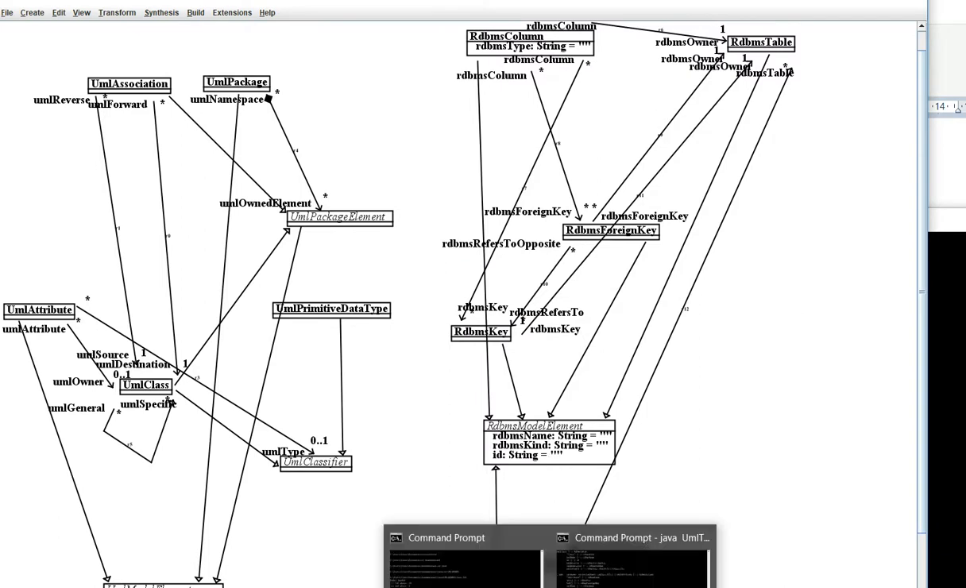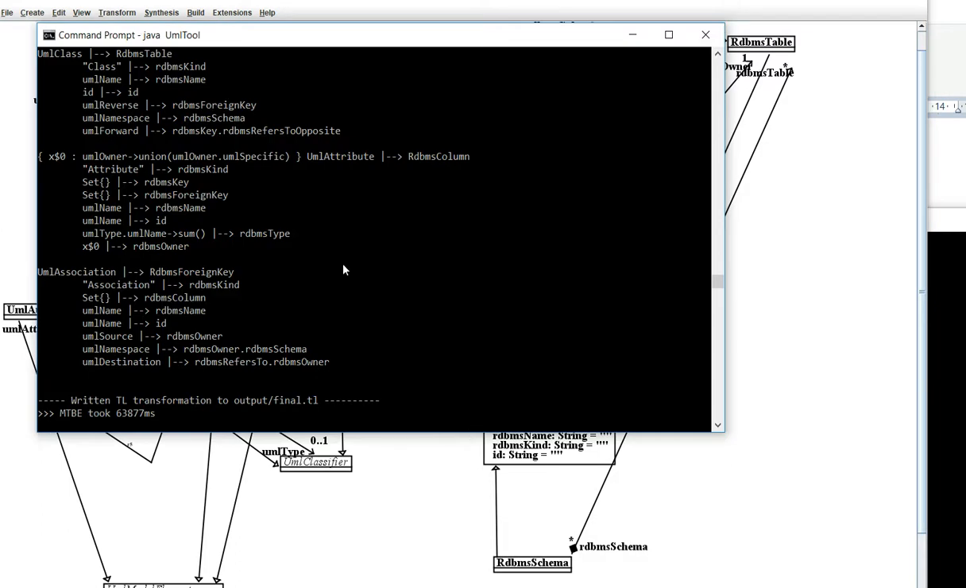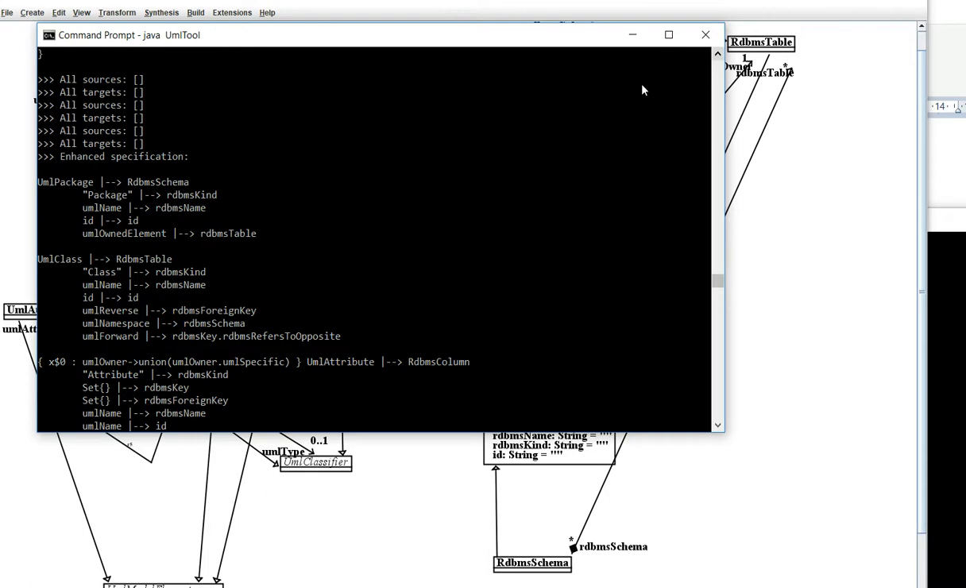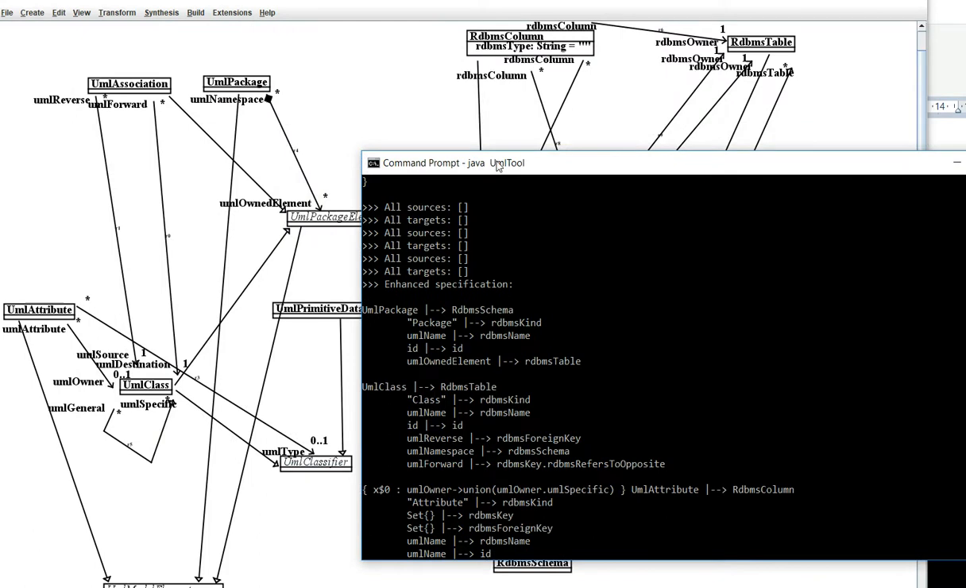Okay, so what we get out is a transformation in this TL notation, which is a very concise notation for saying what the mapping is. So package is mapped to a schema. The package, string package, is always going to be the kind of the schema. The name is an attribute to the name and the ID to the ID. The UML owned element of a package becomes the RDBS table of a schema.